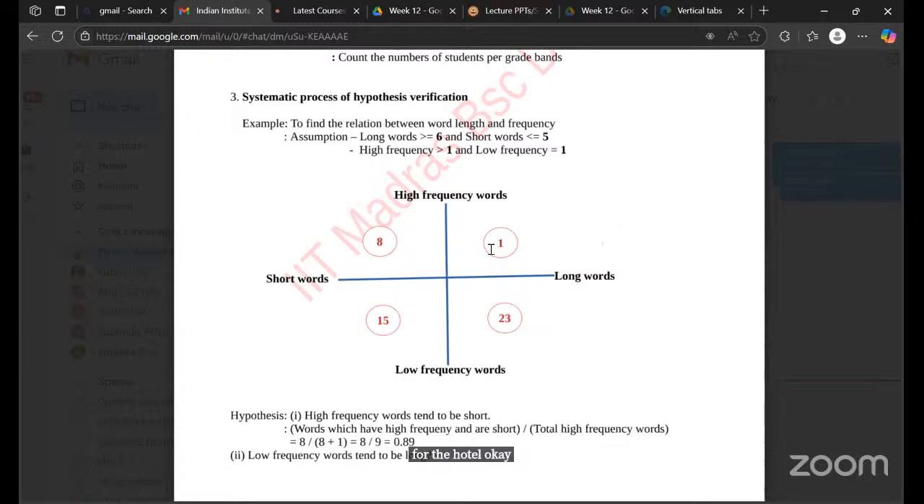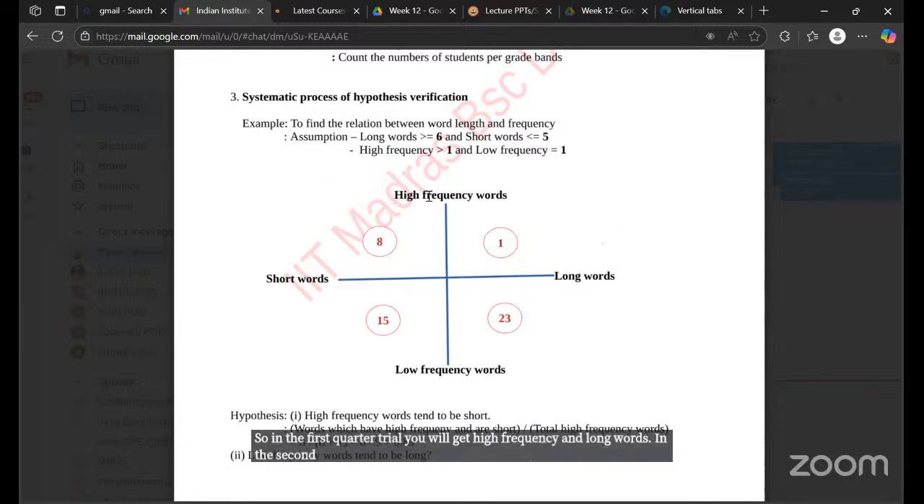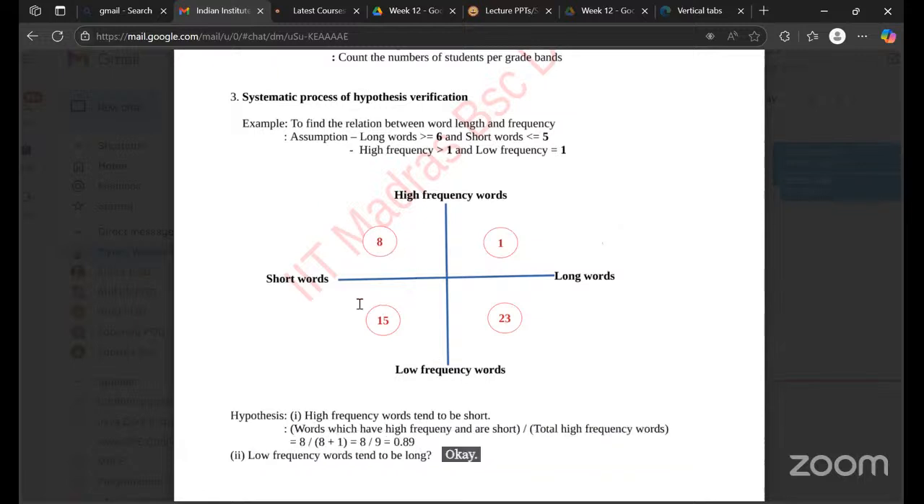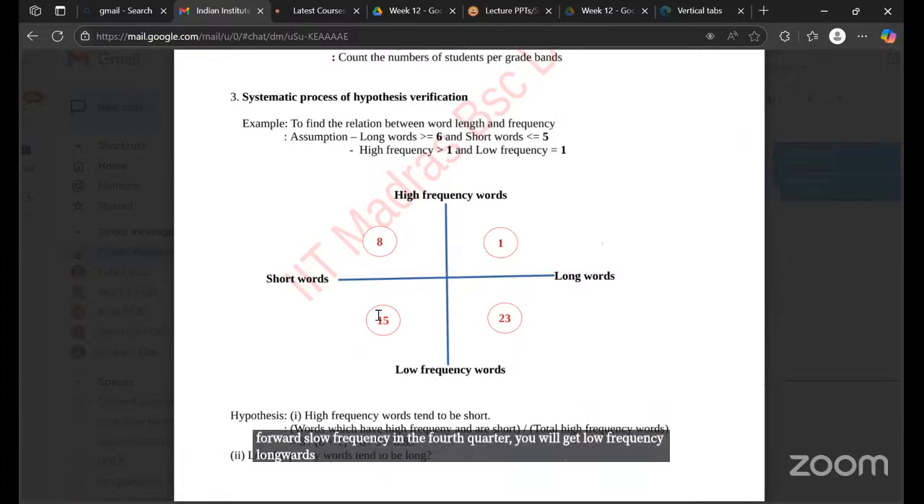Let us say Q1, Q2, Q3, Q4 are quartiles. In the first quartile, you will get high frequency and long words. In the second quartile, you will get high frequency short words. In the third quartile, you will get short words, low frequency. In the fourth quartile, you will get low frequency long words.